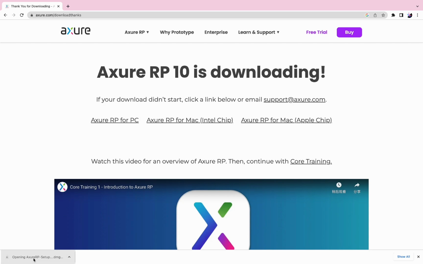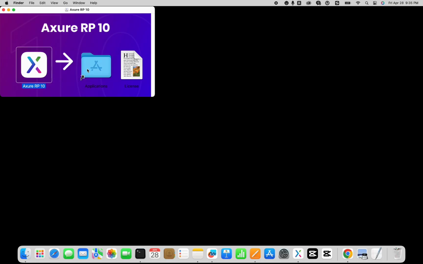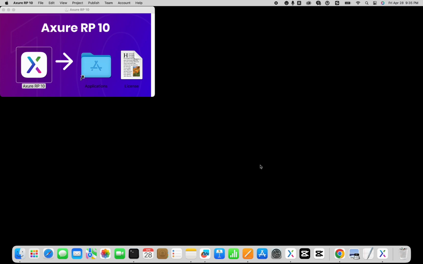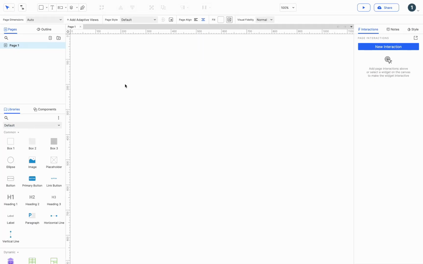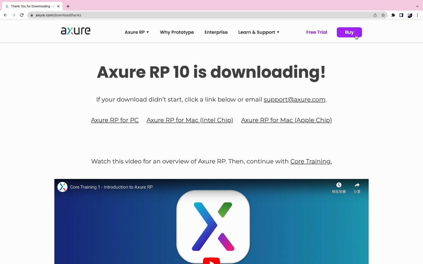Click on the downloaded installation package and follow the steps to install it on your computer. On Mac OS systems, double-click to install it. Then click on the icon on the dock to open Axure RP10. The software has a 30-day free trial, and we return to the website to continue purchasing licenses.